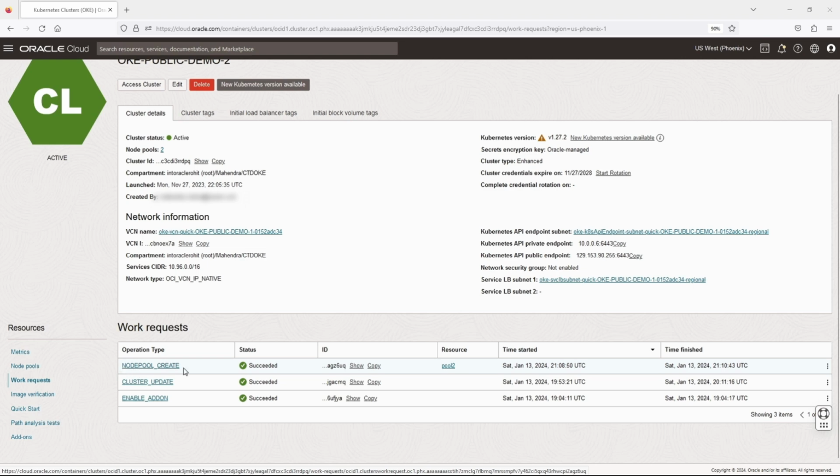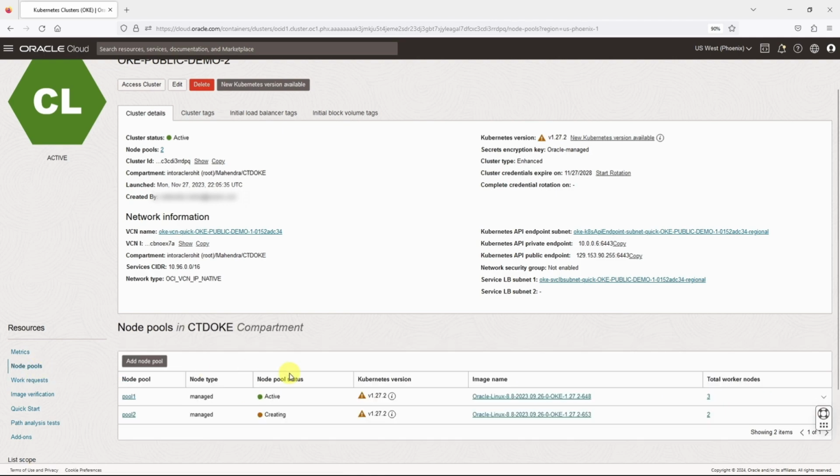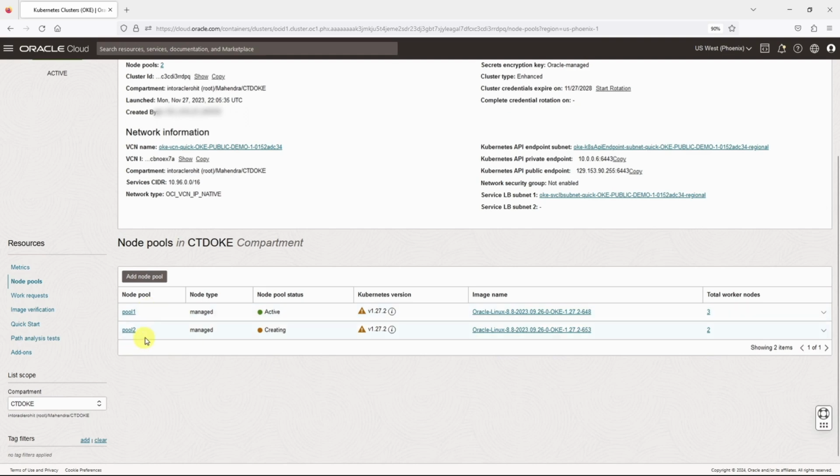There you go. After a while, the node pool create operation status says succeeded, which means the node pool has been added to this cluster. We can also confirm the same from the node pools count. The count has changed to 2 under the cluster details tab. Let's now go to the node pools section. And here we can see that pool 1 and pool 2 are available in the list.